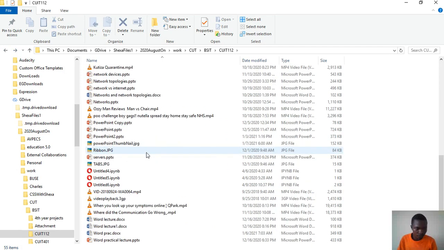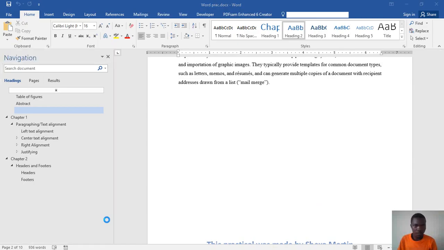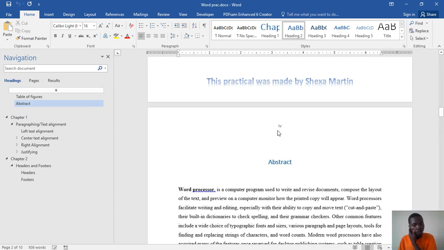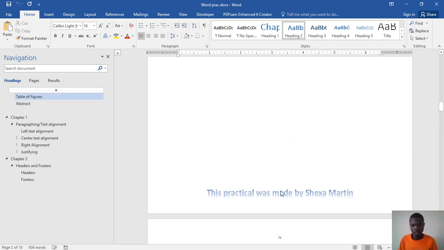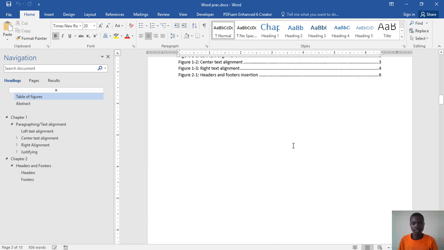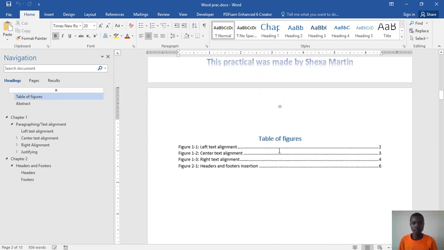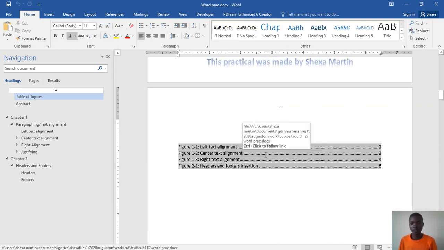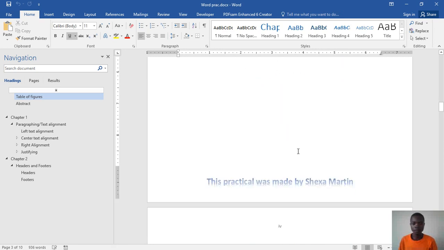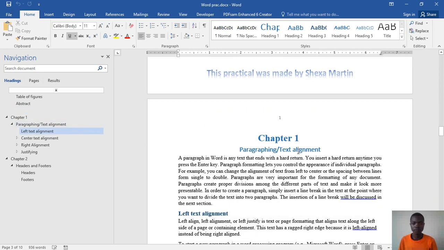Let me try to open this one and check if no, that's not it, that's the previous one. So we'll look at how we can work around with footers and headers. And here is a list of table of figures or list of figures. It's an automated one, which you can actually update automatically.